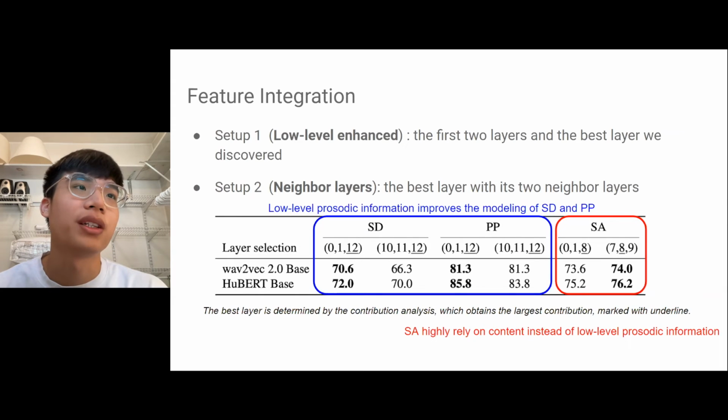To further verify whether information stored in the first few layers brings benefits for the downstream task, we use a feature integration experiment for the Wav2Vec and HuBERT models. We compare two settings. Setting one is low-level enhanced, which means we use the first two layers and the best layer we discovered. The best layer is determined by the contribution analysis, which obtains the largest contribution, marked with the underline. Setting two is neighbor layer, so we use the best layer with its two neighbor layers with similar information.